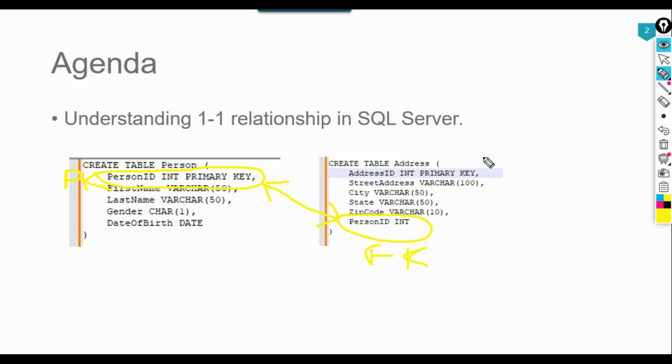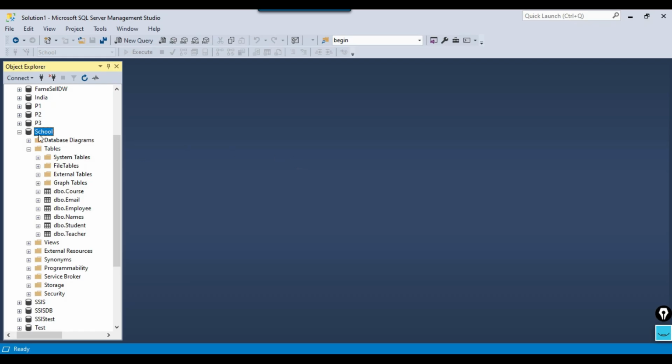So let's see how we can do that. Let's jump to the demo. This is my SQL Server instance, and I have a school database here. Let's try to create the two tables here, the person table and the address table.